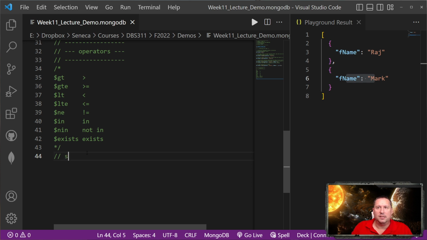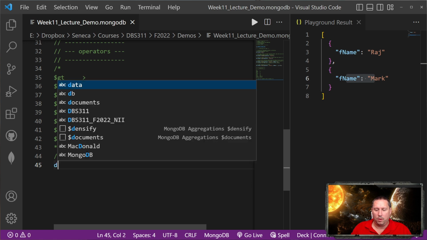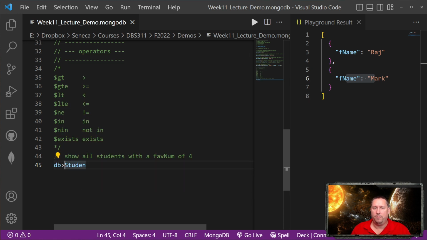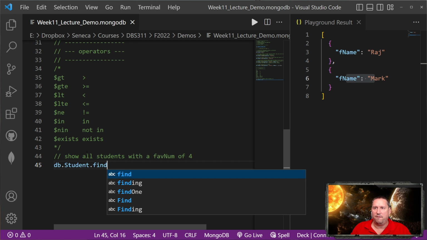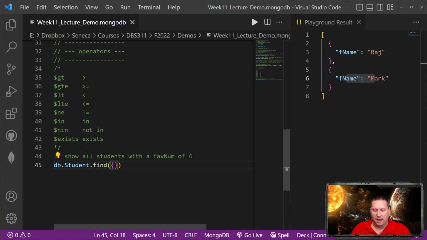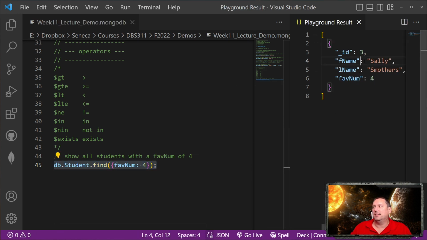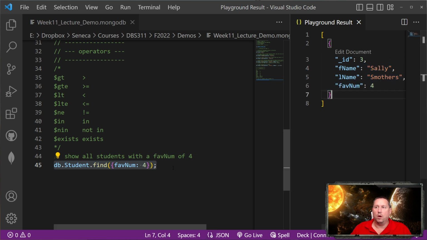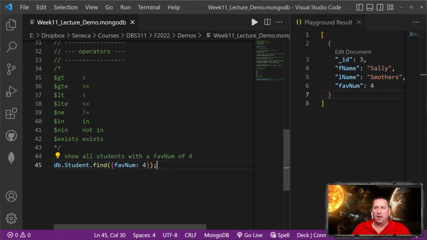So we're going to go ahead and say show all students with a favorite number of 4. So we would go db.student.find, having a favNum equal to 4. Okay, and so when we run that, we end up finding that Sally Smothers here has a favorite number of 4. So let's do the same thing, except 4 or more.